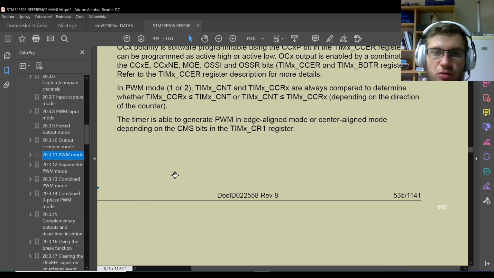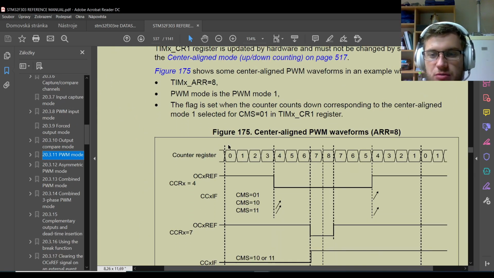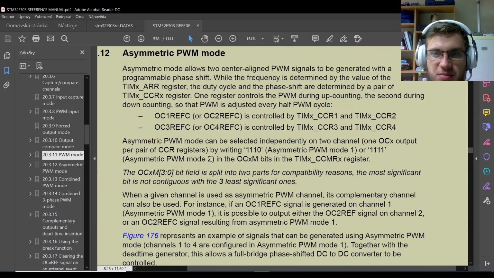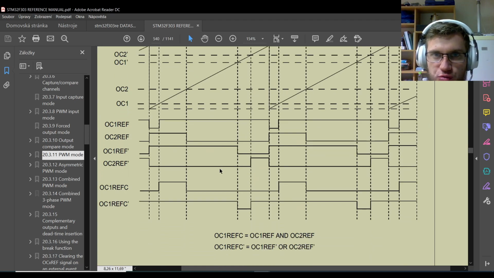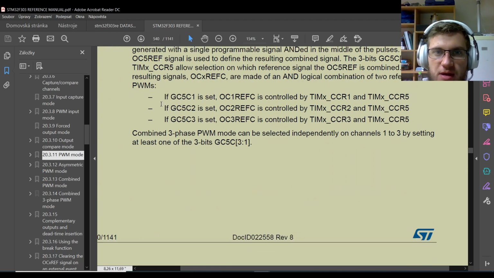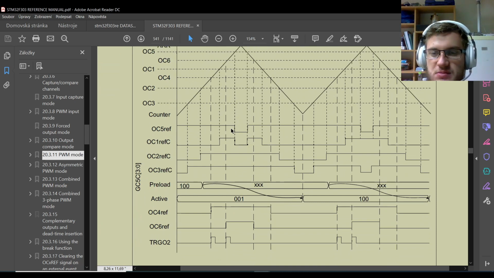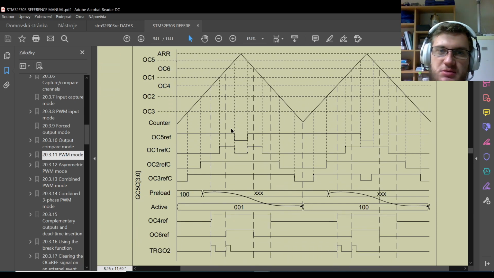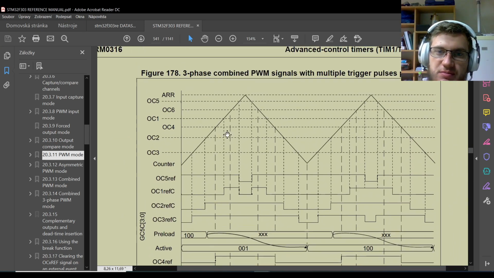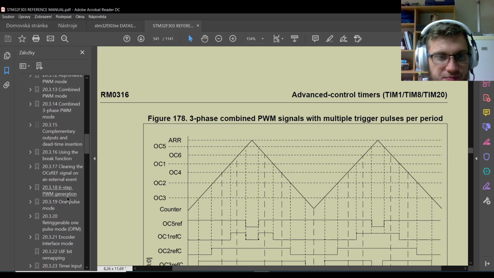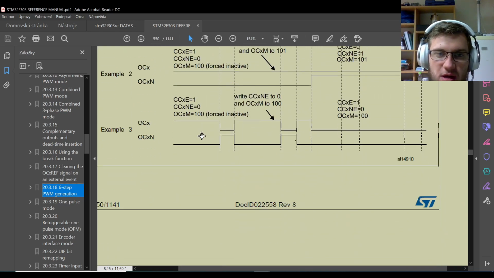I just want to show you, this is the edge align mode. You can use center align mode. Then you have asymmetric PWM mode. This is the combined PWM mode, which I showed you. Combined 3-phase PWM mode, this is when you really need to create some complex things. Oh yeah, that's more or less it. There is also 6-step PWM generation. I will not go into that right now.